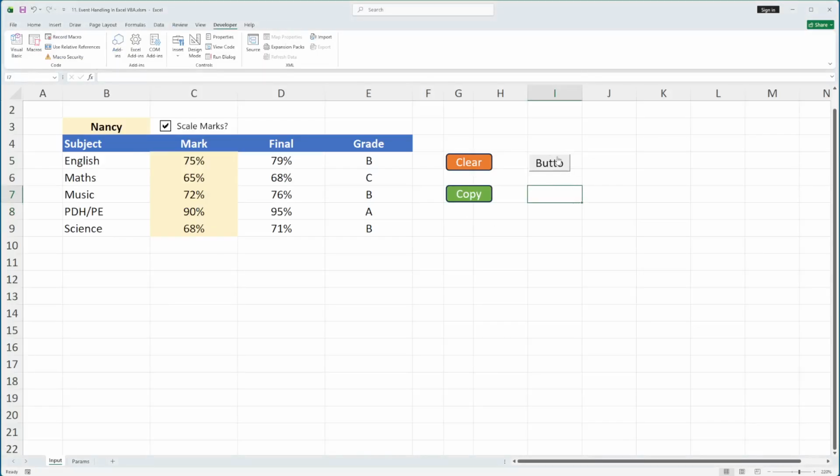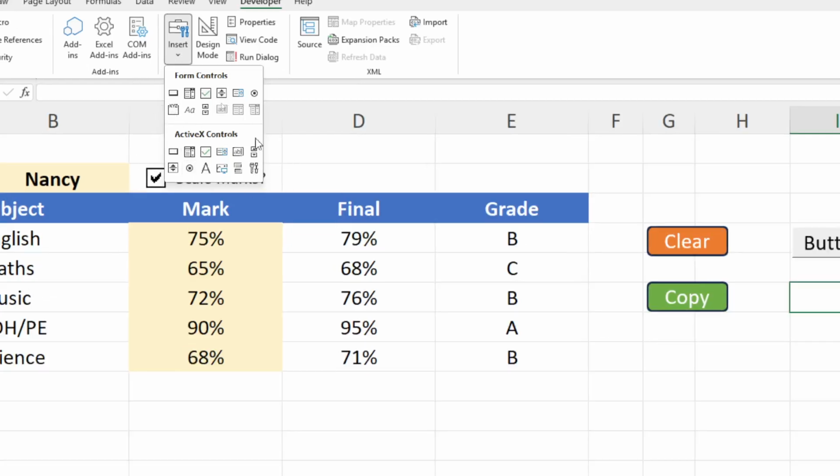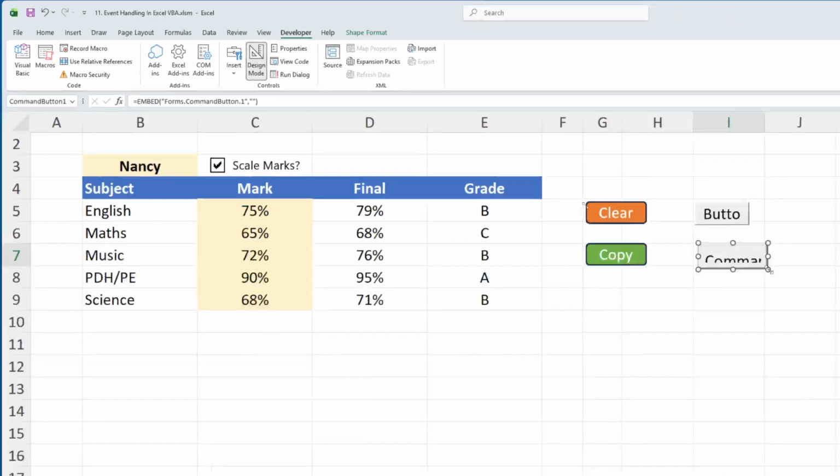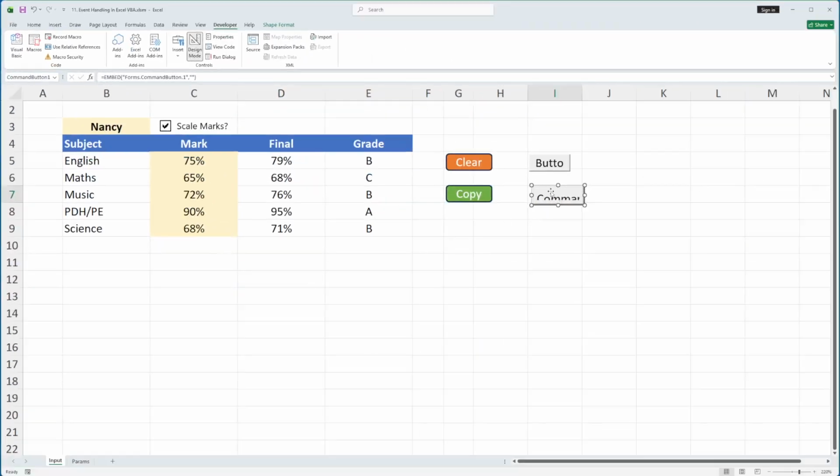So if you want to do a bit more, then you're going to need the ActiveX controls. And they're accessed again via developer, insert, and then below the form controls are ActiveX controls. And they have similar controls. There's the radio button, check boxes, and also a button. Right, so we're going to add an ActiveX button. And this one gives you a lot more that you can do. I don't use this that often, but you may have different needs.